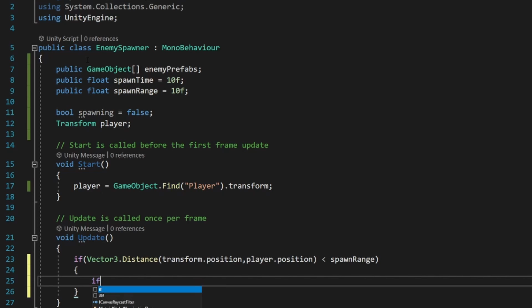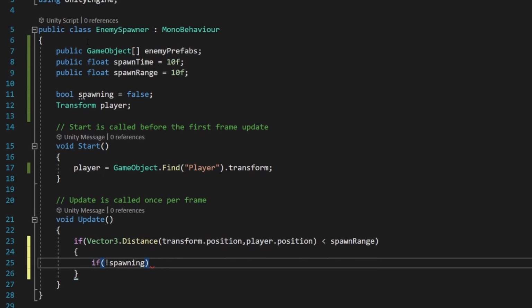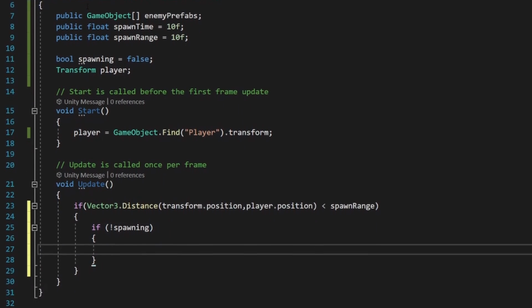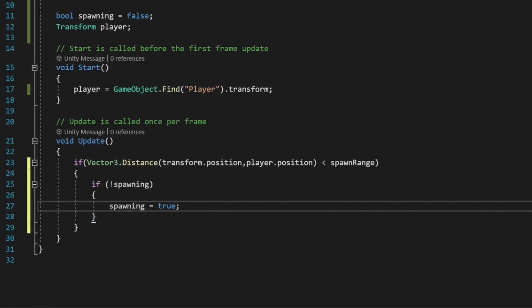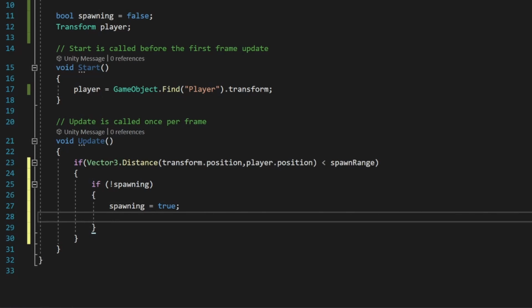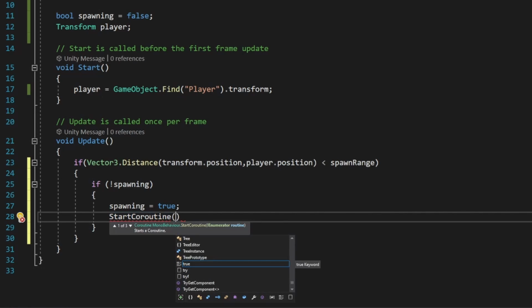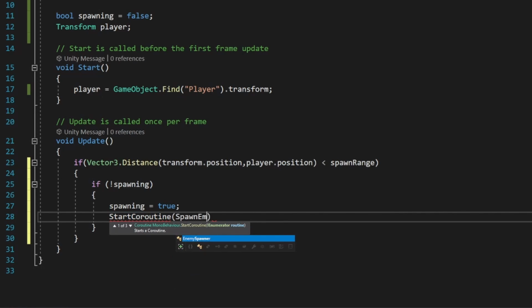Then we want to check and say, well, if they're closer and we are not spawning, we check that by putting the exclamation point in front of the Boolean value there. We're going to say set spawning to true. So this code inside this if will only run if spawning is false. So when we set spawning to true, we guarantee that we won't run this code a second time. And then we want to start a coroutine, which we haven't written yet. That's going to be called StartCoroutine, and that coroutine we're going to write is going to be called SpawnEnemy, open and close parentheses like that.